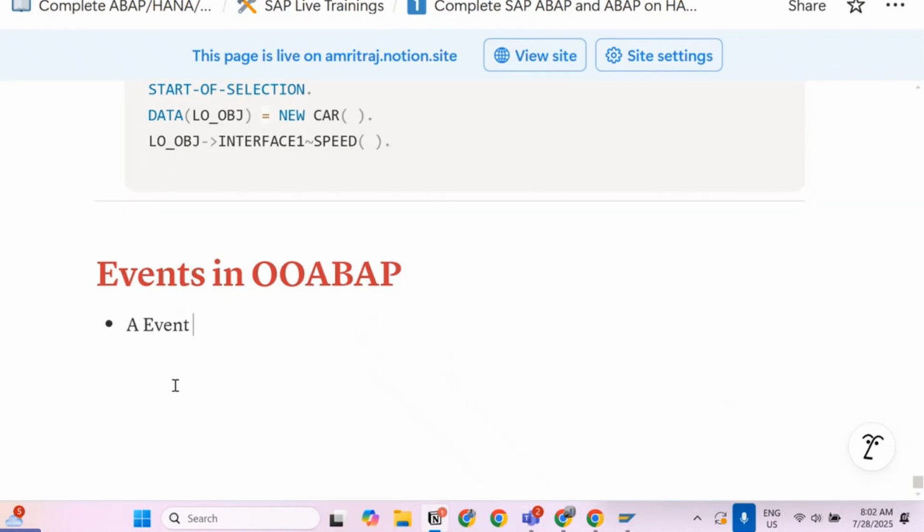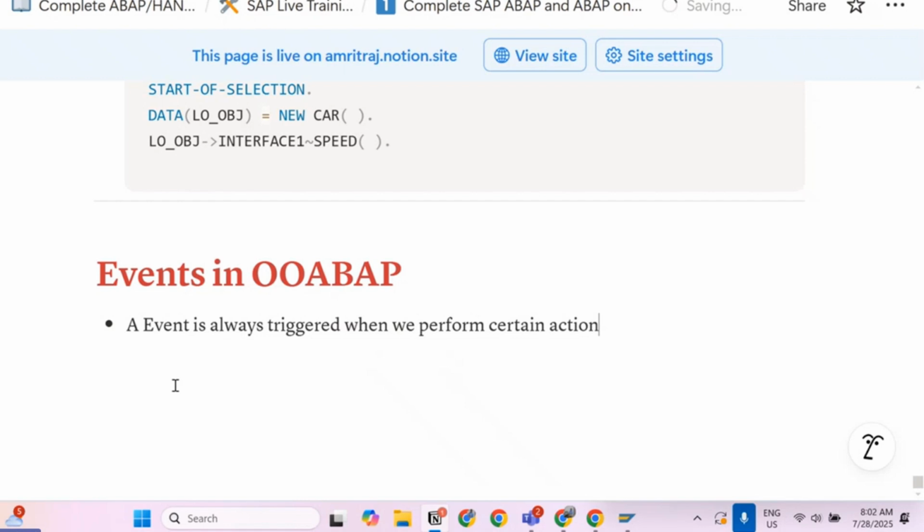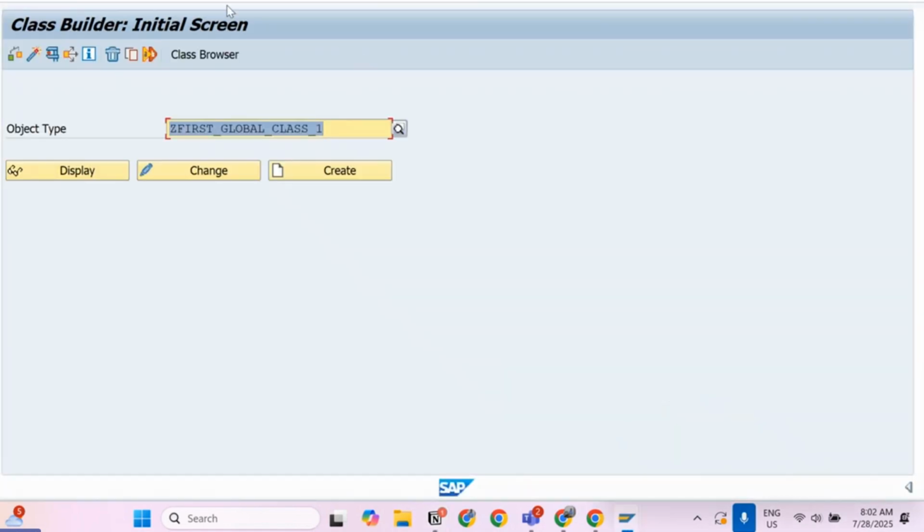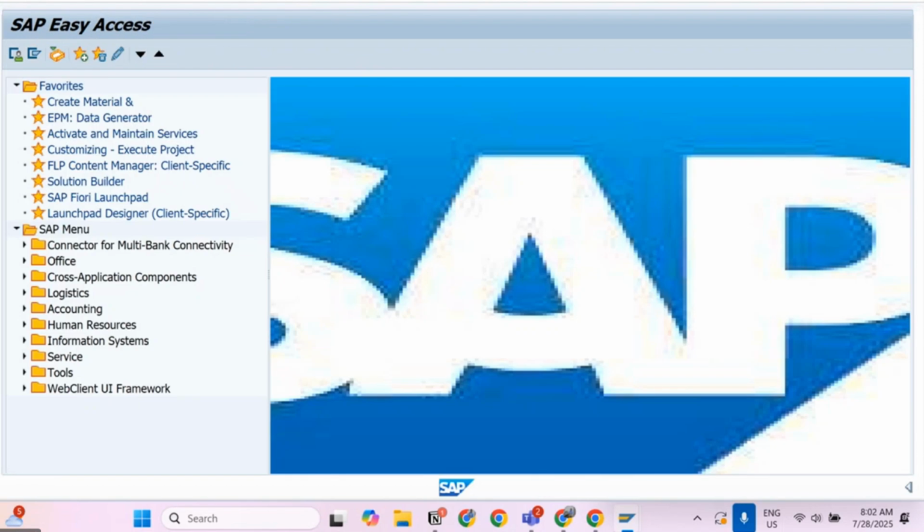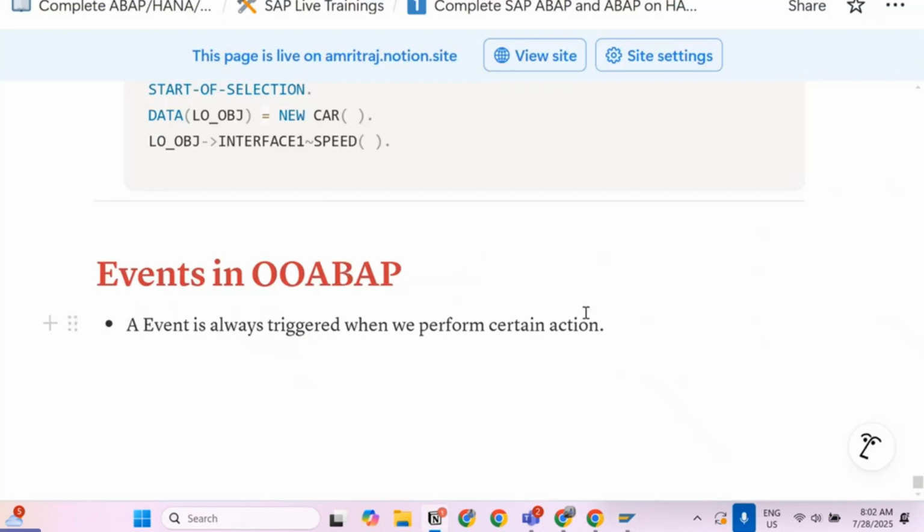We all know an event is always triggered when we perform a certain action. And this action can be anything. Say I am here on this class, I clicked on this back button and it took me to the previous screen. What actually happened? So here the event got triggered.